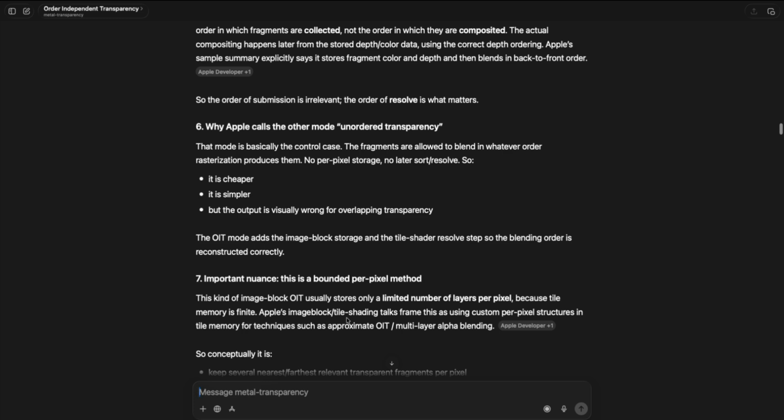Apple's image block tile shading talks frame this as using custom per pixel structures in tile memory for techniques such as approximate order independent transparency and multi-layer alpha blending. All right, basically guys, it's finite memory. We don't have an infinite number of layers that we could store per pixel, right?